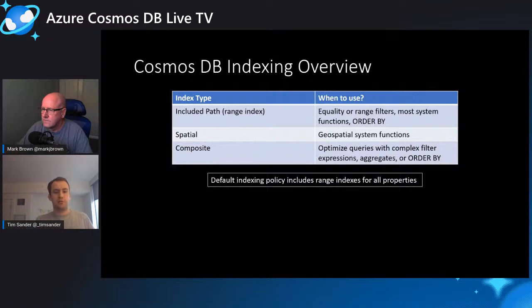Now, in addition to the included paths, the range indexes that you start out with at the time your collection is created, there are also spatial and composite indexes. For spatial indexes, as the name suggests, you'd add them if you're using a geospatial system function in Cosmos DB. And composite indexes are really great if you have really complex filter expressions, aggregates, or of course, most impactful with order by queries. So we'll go through these three types of indexes today.